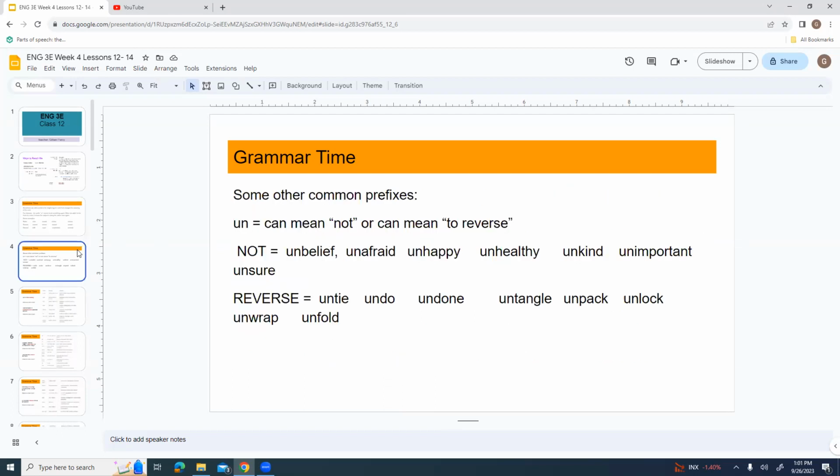All right. Some other common prefixes are un. Un can mean not, like somebody doesn't have something, or it can mean to reverse. So if I say unbelief, it's like they don't believe. Unafraid, not afraid. Unhappy, not happy. Unhealthy, not healthy. Unkind, not kind. Unimportant, not important. And unsure, not sure.